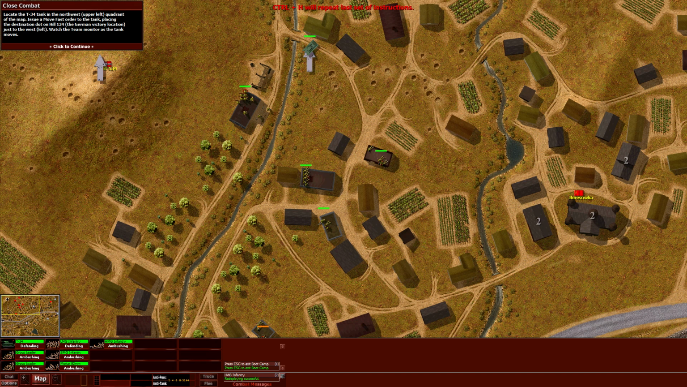Locate the T-34 tank in the northwest upper left quadrant of the map. Issue a move fast order to the tank, placing the destination dot on Hill 134, the German victory location, just to the west or left. Watch the team monitor as the tank moves.